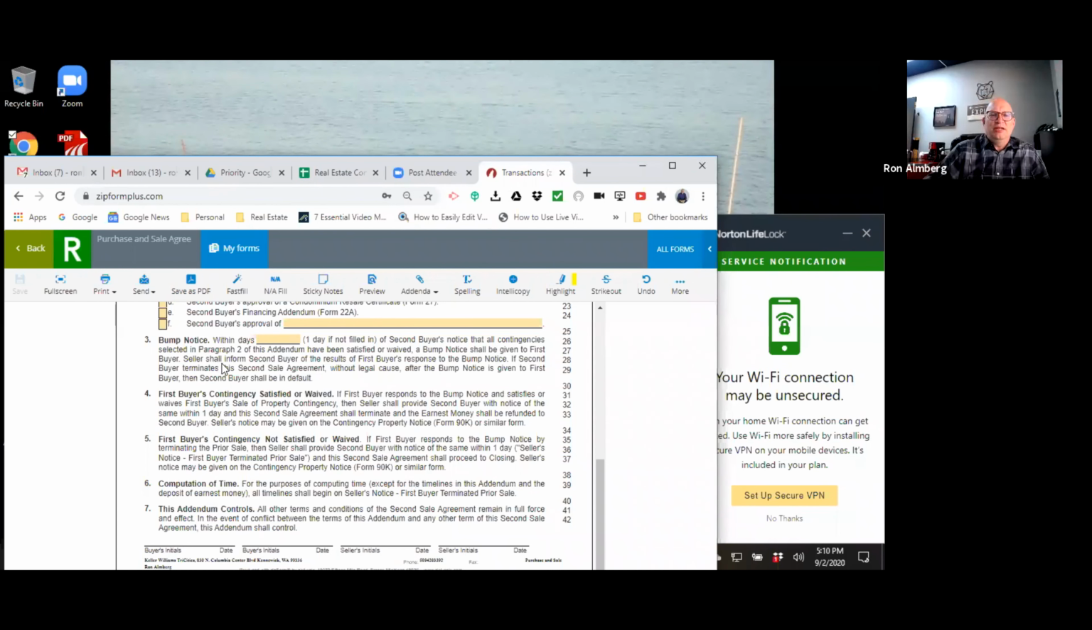This paragraph number 3, within so many days of second buyer's notice that all contingencies selected in paragraph 2 of this addendum have been satisfied, a waive or bump notice shall be given to the first buyer. So now the seller gives this bump notice to the first buyer and says, hey, I've got a better buyer in backup position, Mr. Seller in first position. And usually that's because they're contingent. And I want you to waive your contingency that you need to sell this other piece of property, or your financing contingency, because I want to accept this other offer. And that's where this bump notice comes into play here.